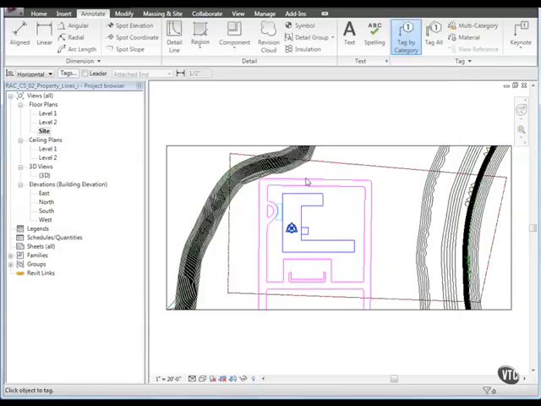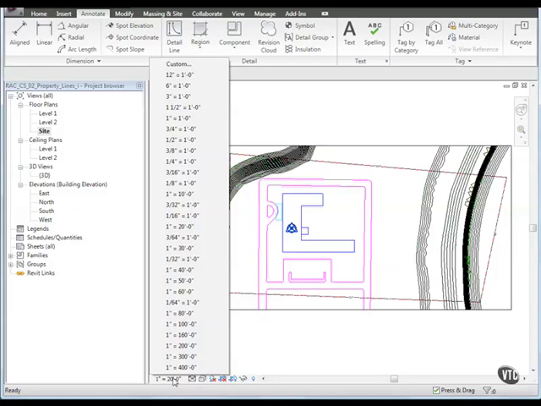Then click to tag each of the four property lines. Then press Escape to finish tagging. The property line tag is very small. Change the view scale to make the tags easier to read. To do that, on the view control bar, for scale, select 1 inch equals 40 feet.